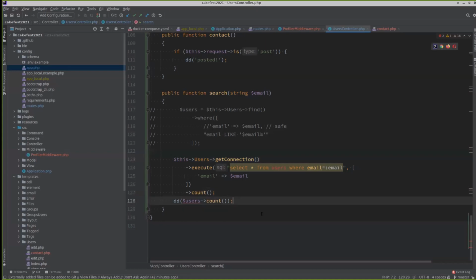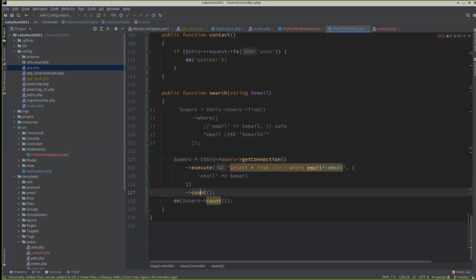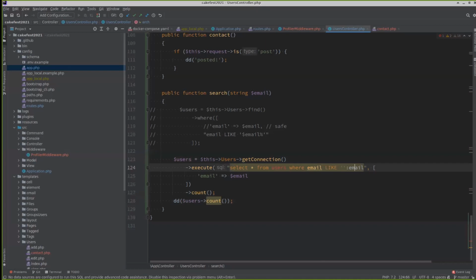So in this case, this is actually users, something like that. And obviously, this was not like this. It was like and email. Oh, we don't need this, but we need the email.